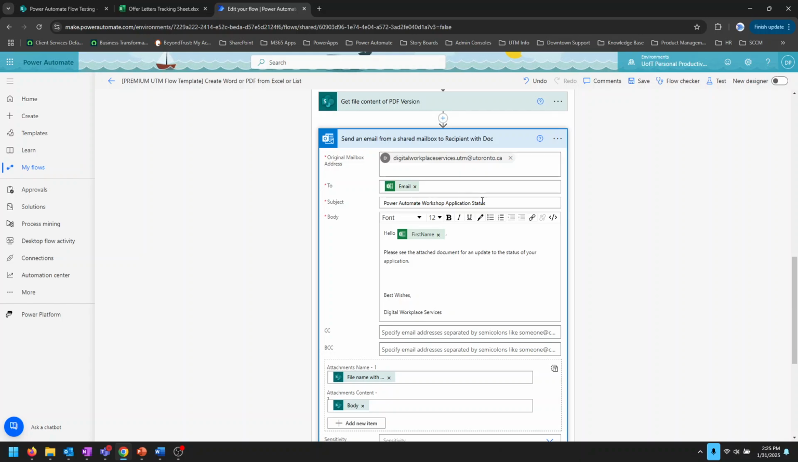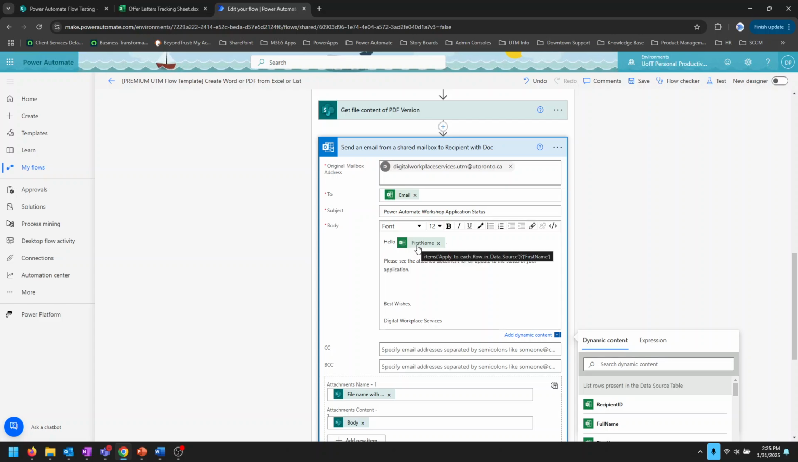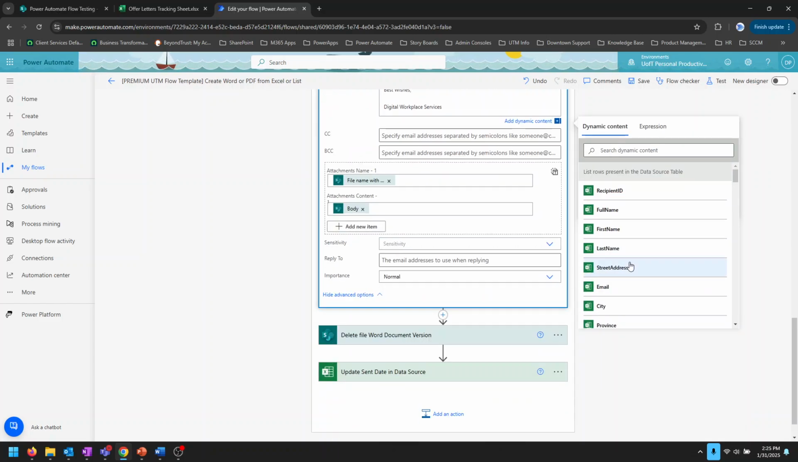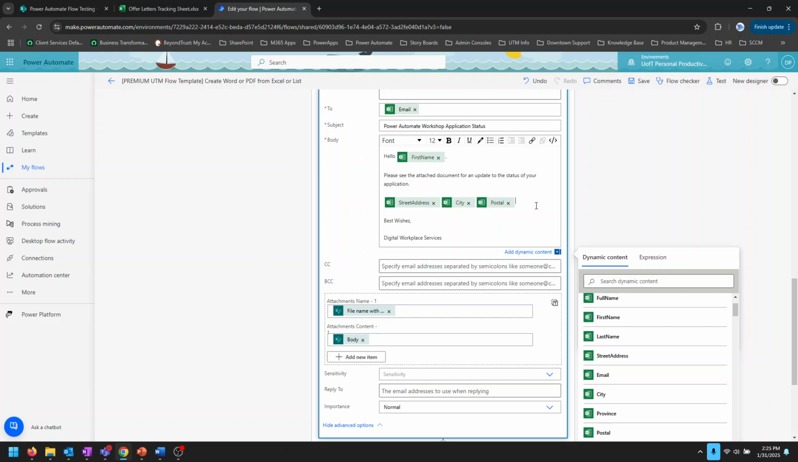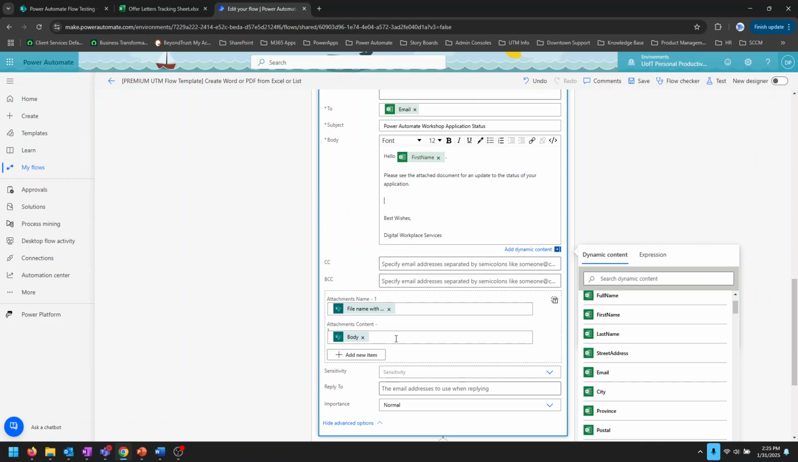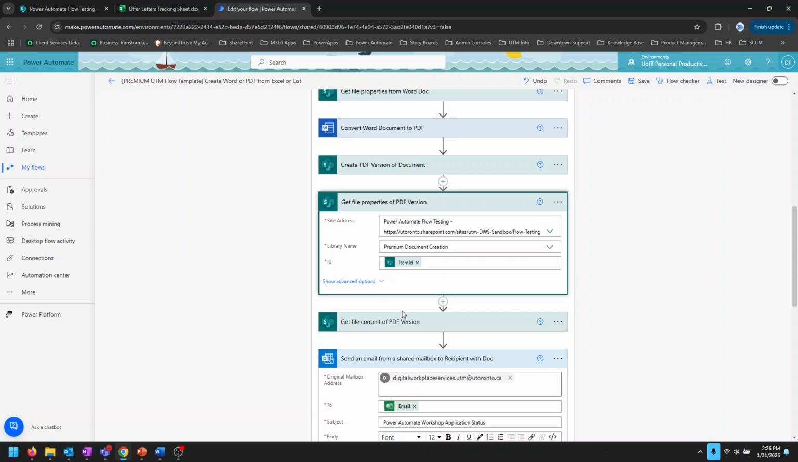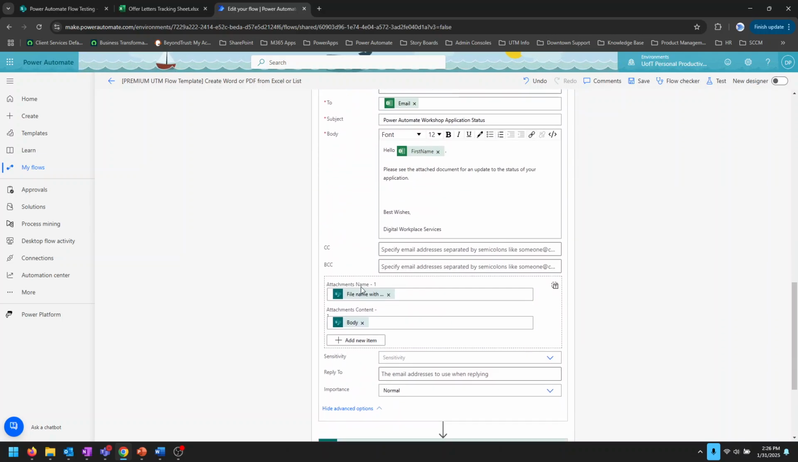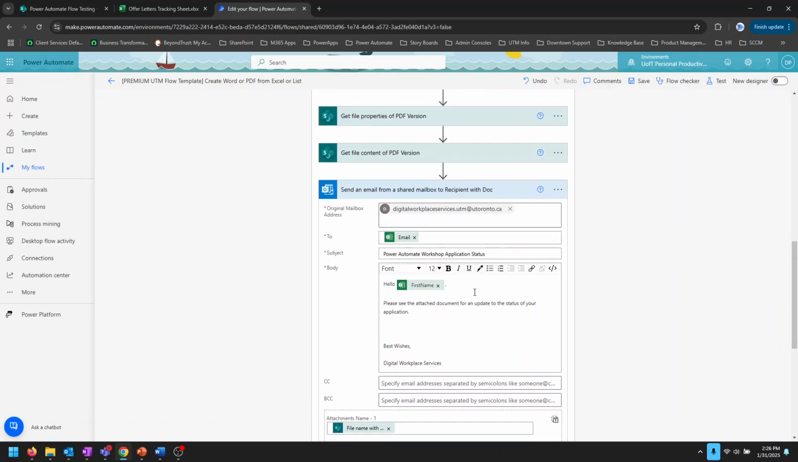This is all customizable. This is just basically what I made for the demo. You can set the subject of the email, you can set a message in here, and you can also plug in fields from the data source into the email. So if I wanted to add the person's address or anything, I can just add that in here like this, and it'll go into the body of the email. And then here is where it actually attaches the file. So that's where we did this part here, getting the file properties and the content of the PDF so that we can take that and attach it to the email.